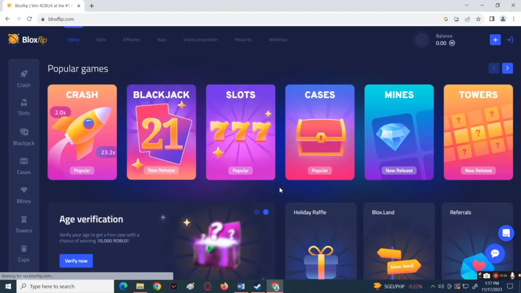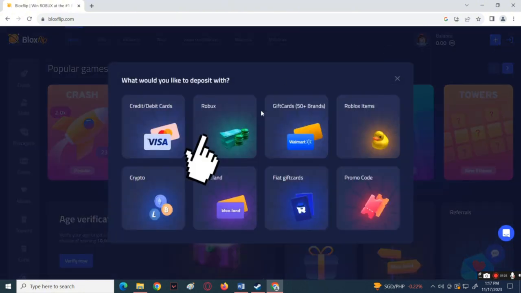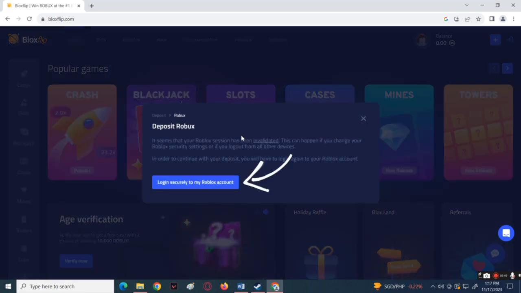At the top right, click on the plus sign icon and then choose Robux. After that, click on login securely to my Roblox account.